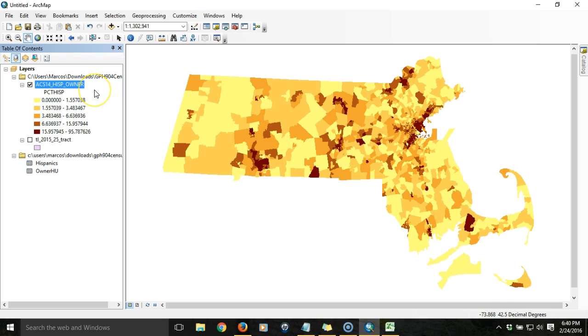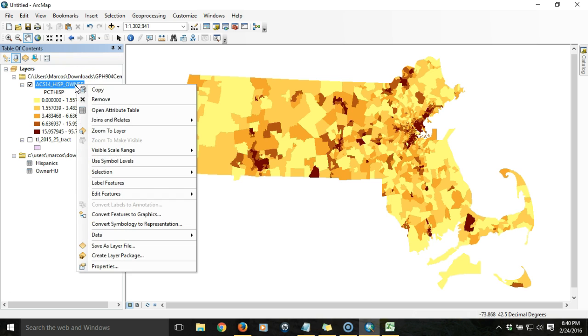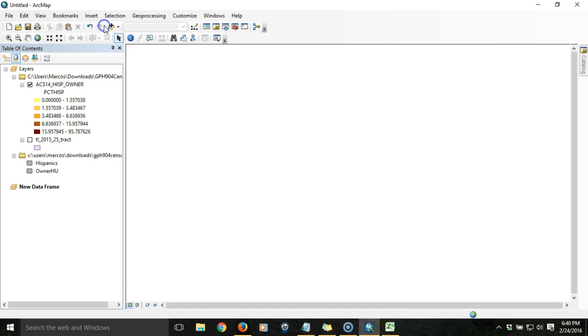We can also look at the other variable, which is the owner occupancy rate. And so what I'm going to do is copy the layer again, but instead of putting the copy in the same data frame, I'm going to insert a new data frame. What that does is allow me to look at the maps simultaneously later on in the layout.